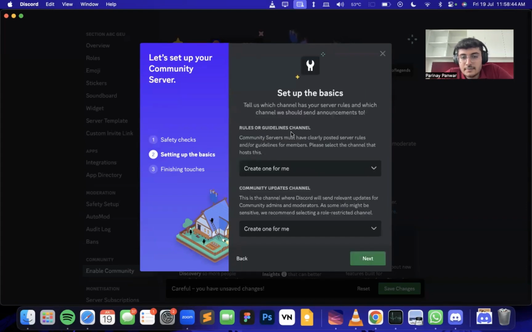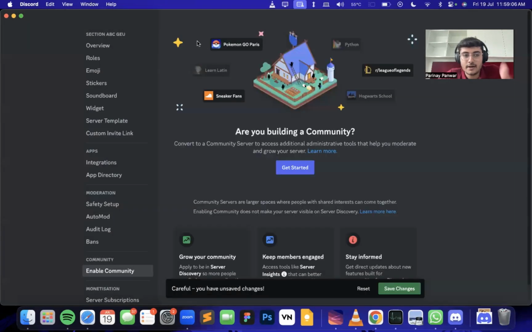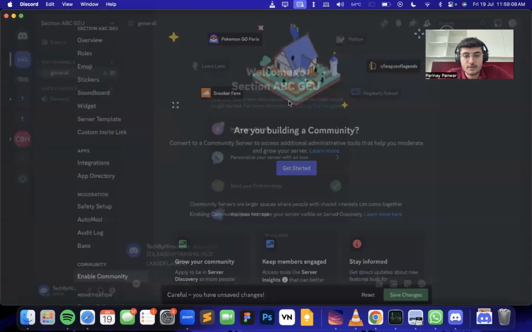Next is setting up the basic rules. Community servers must have clearly posted server rules and guidelines for members. Please select a channel that hosts this. So basically this will be the channel where you will be posting your rules, like, these are the rules of my server, and these are the rules of our community. You have to follow these. So we need to create a channel for that. We do not have any channel right now, so let's create one and come back to it.